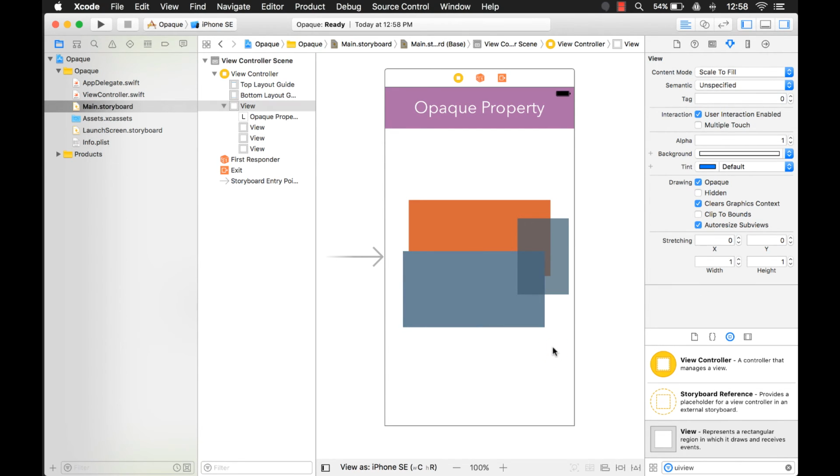And that really, my friends, is all it is. So just remember this rule. If your alpha is less than 1, uncheck Opaque. And if it is 1, make sure Opaque is checked and it'll improve your performance for drawing. And that is about it. So I hope you learned something about the Opaque property. I hope you learned that it does not affect how any of your views look.